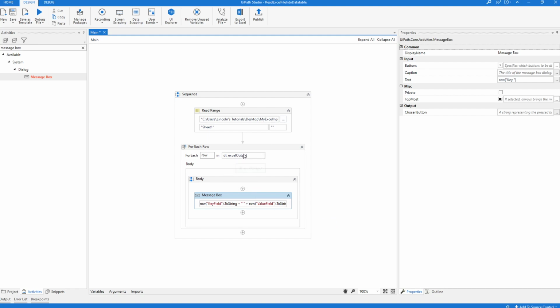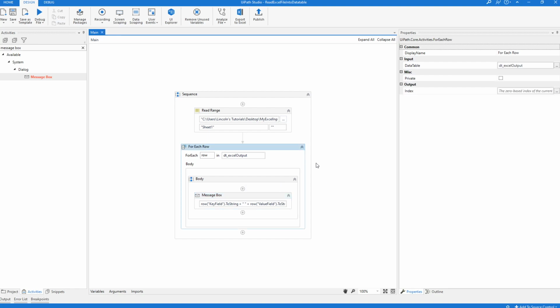So again, we're going to open up the Excel file, we're going to read the headers, which are going to be addressed here. And then from there, we're going to have a message box that displays the key field and the value field. Alright, let's go ahead and give it a go.